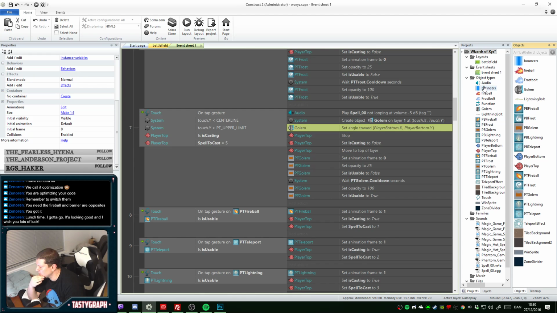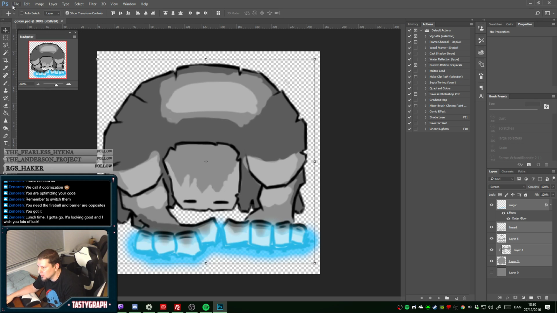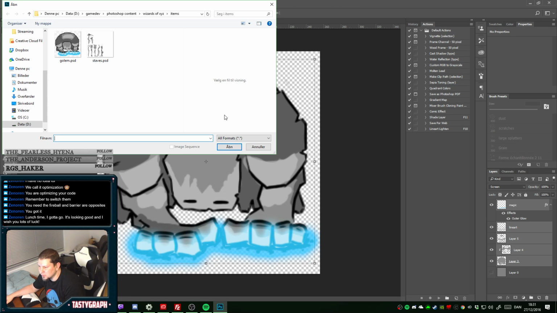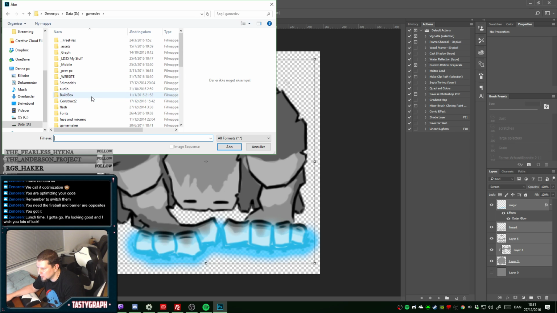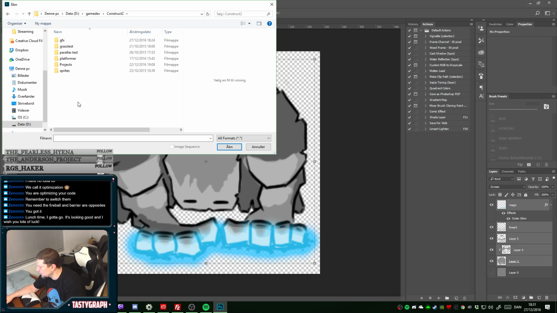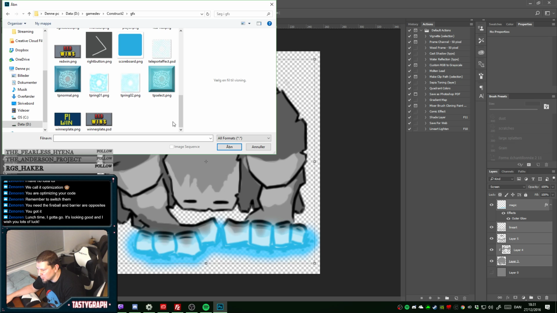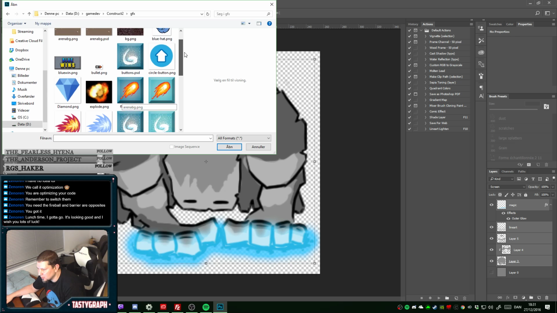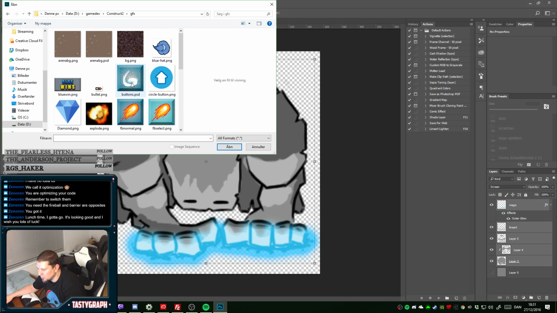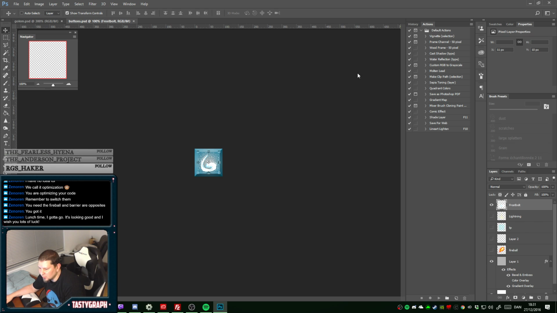I should probably make the golem buttons as well. Let's just do that while I'm in Photoshop anyway. Let's file, open, gamedev, construct. Construct, where are you at? Under C, there we go. Graphics. Did I save them in here? Probably didn't. Oh, I did. Buttons. There we go.